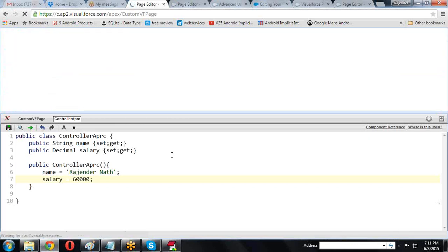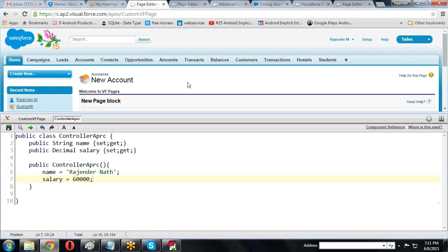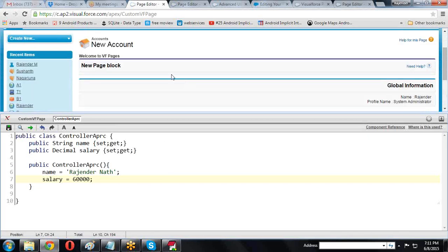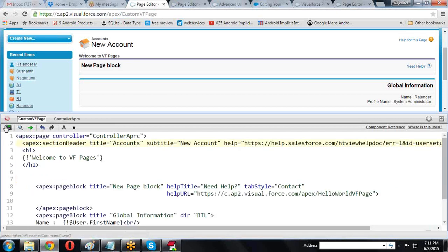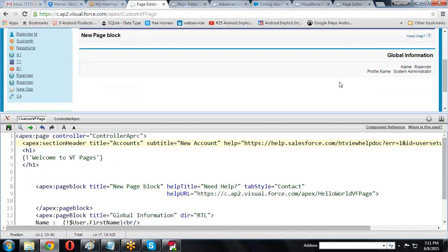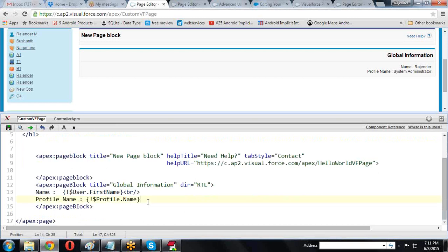I am saving this class. Whenever I am saving this class and whenever we execute the Visualforce page, if I save this, okay, here I am not calling anything. I am calling here something. Instead of this name, I am simply calling the name. The name is available there, and profile name is something, and salary.